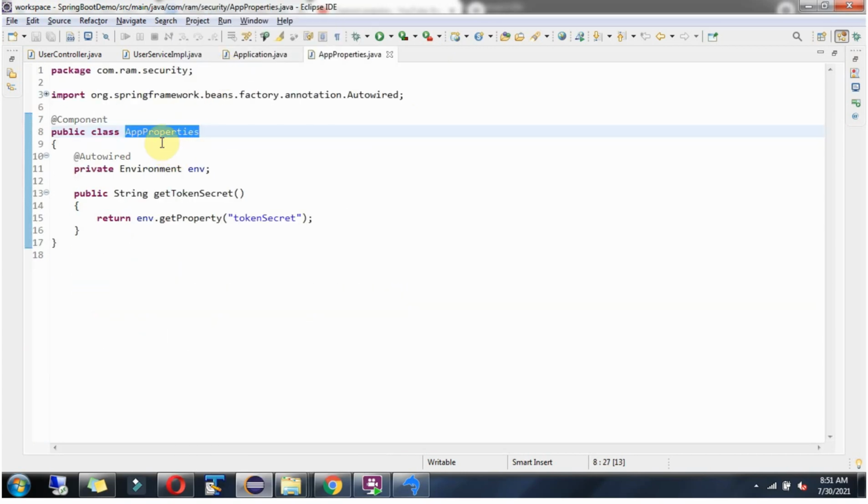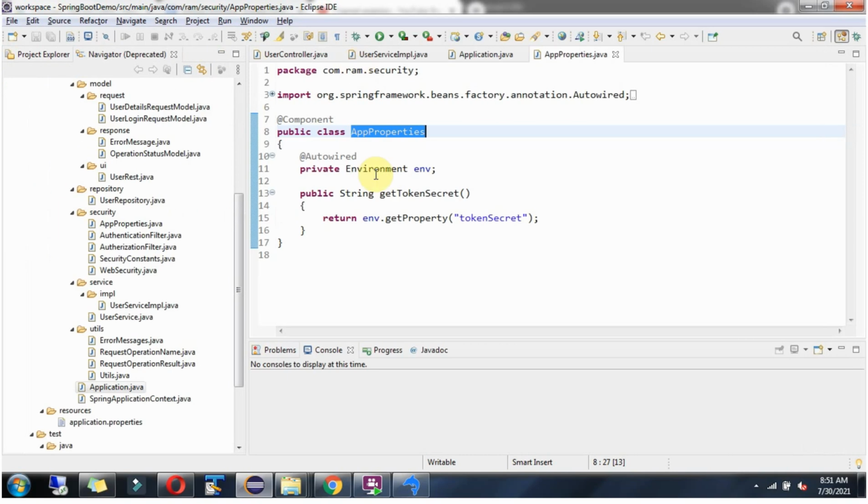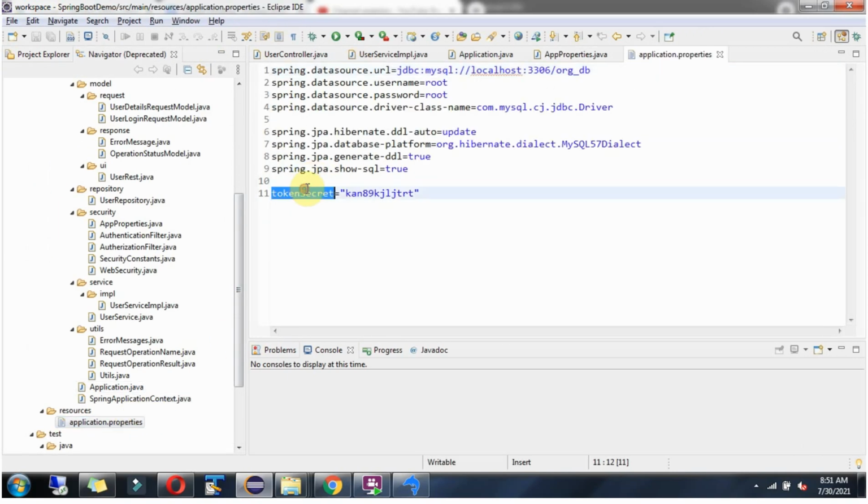Here you can see the app properties class, which is a component. When you call getTokenSecret, it will get the token secret value from the properties file. In the application properties file, here you can see the token secret. This value it will return.